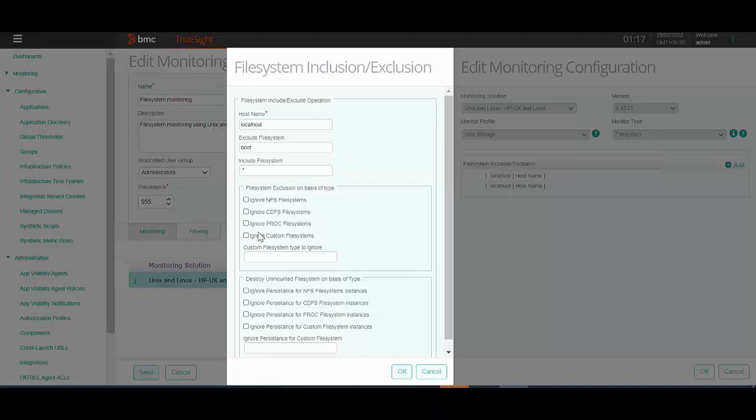File system can also be excluded on the basis of type of file systems. In case you want to exclude file system of type NFS, CDFS or PROC, you can select the adjoining checkboxes. In case you want to exclude a file system of any other type, select the Ignore Custom File System checkbox and give the type of file system in this particular field. For example, I would like to exclude an ext4 file system and therefore I'll give ext4 in this particular field.